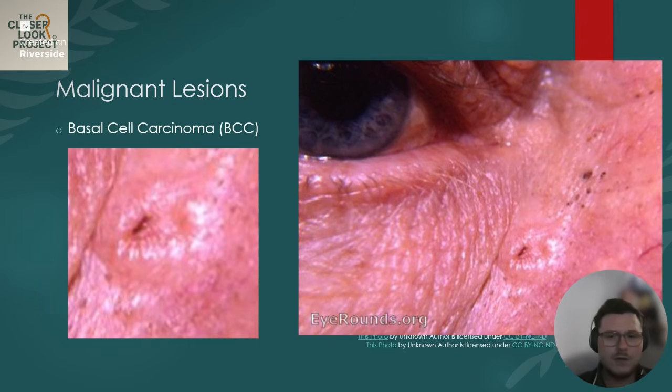If you take a look at the features, you will see a pearly papule with central ulceration. Now that's more of a later sign. Typically it starts out as just a pearly papule, but that ulceration can cause some rolled borders, as you can probably appreciate there. And then sometimes, and you can't really make it out in this photo, you'll see telangiectasias, which are blood vessels that are kind of crossing through the tumor.